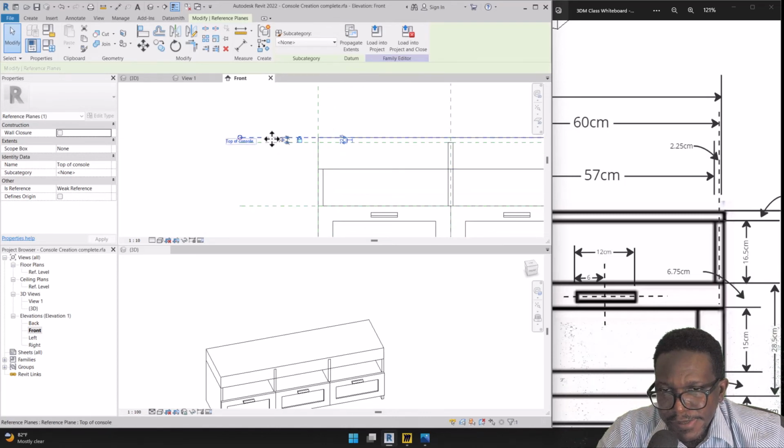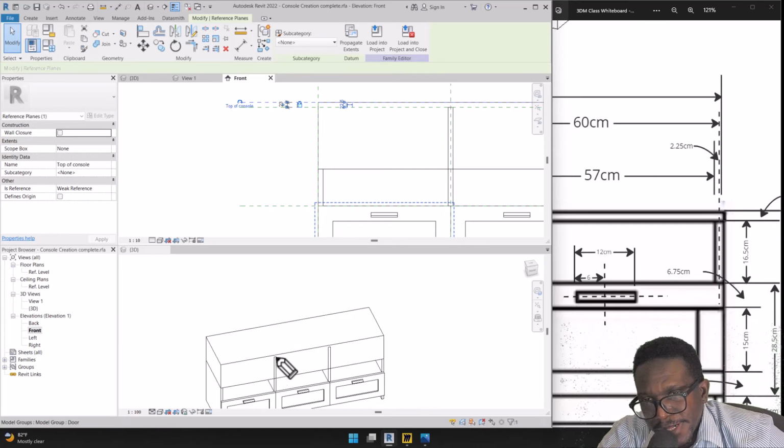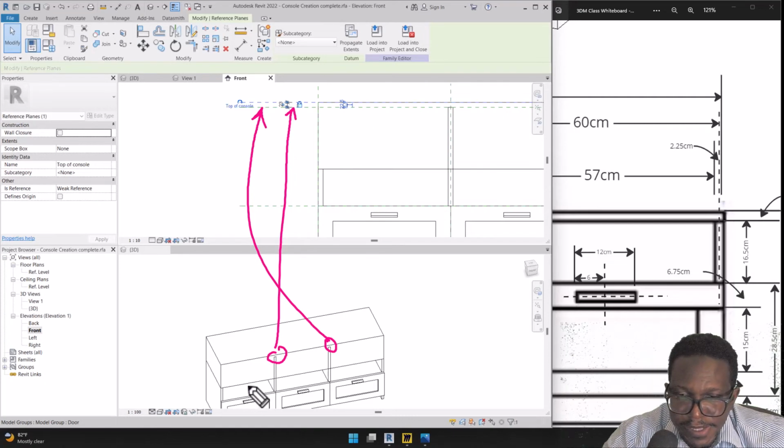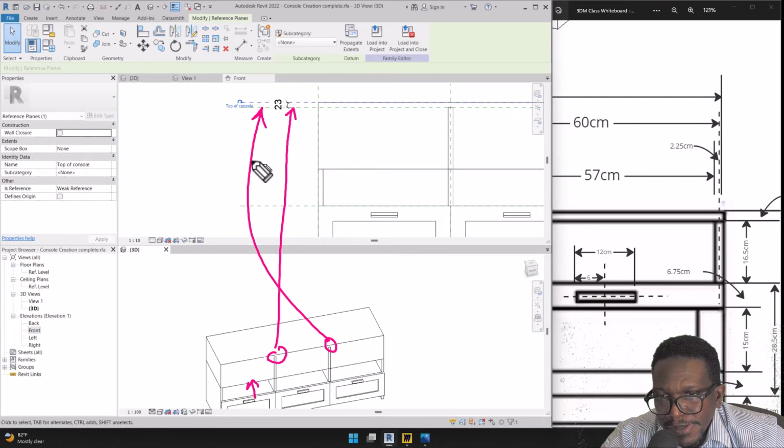So that means that this line will follow it all the time. Now notice that currently these two surfaces here are attached to this reference plane, but the underneath of here is not attached to anything, so it's just left there when it goes up. So ideally what we want to do is attach the underneath here also to this reference plane.